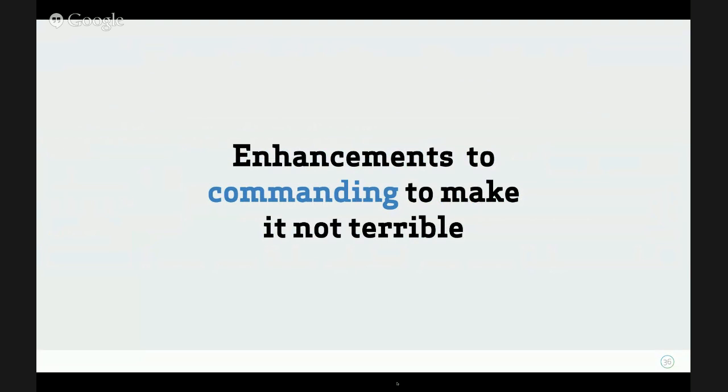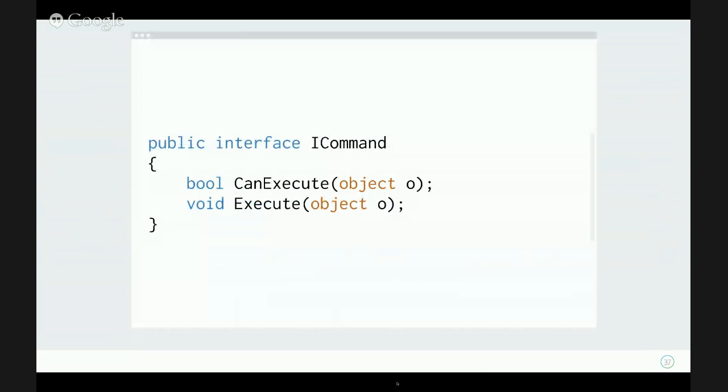And so commanding, I won't go into my whole entire rant about how commanding is terrible, but I will just tell you about the stuff that Reactive UI adds on top of commanding. For those who don't know any of the XAML technologies, these are the two methods you get when you implement a command: CanExecute and Execute, which returns void. Execute doesn't give you anything back to tell you when it's done. It's literally fire and forget, and CanExecute, yeah, that's the less terrible of the two.